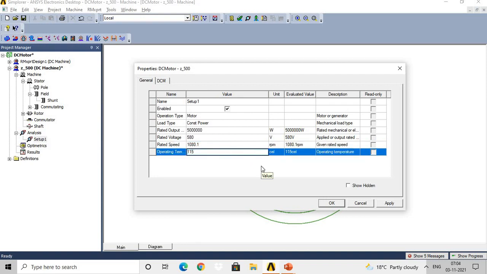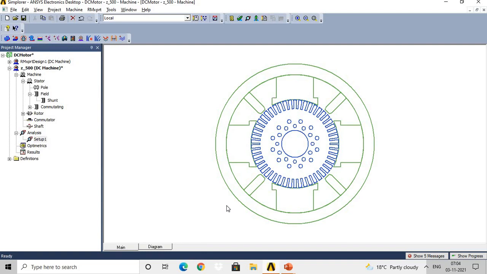So here this temperature also you can select as per the environment in which you are going to use that machine for the particular application. Okay, then click apply and OK. So we have set up the analysis. We have completed the analysis setup for the machine.